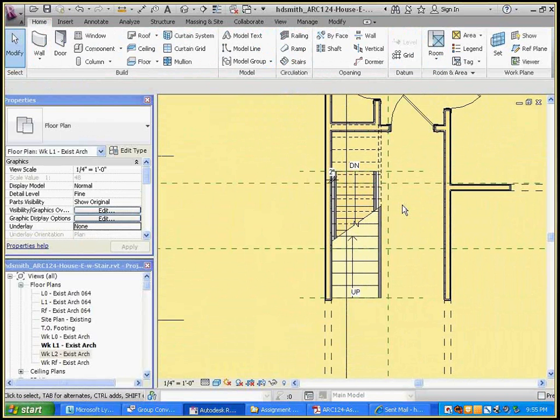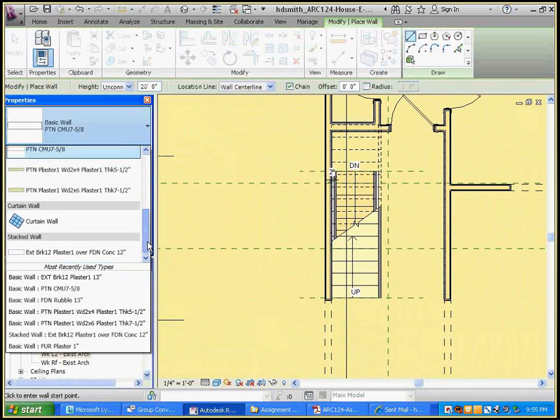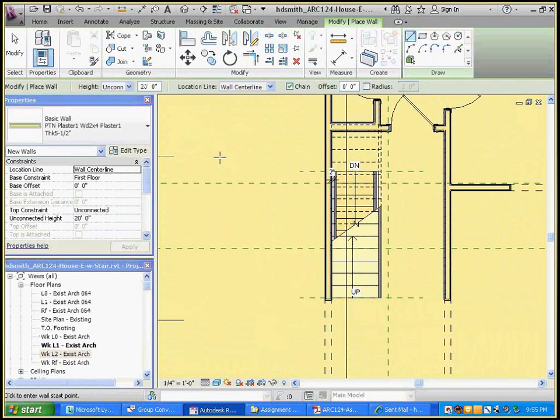So let's go ahead and put in this wall. Go to home, wall, let's pick the 5.5-inch partition. And I'm going to go, location line is going to be finish face exterior, but I want to offset it back 3/4 inch so that the stair will hang out just a little bit. And I'm going to go up to the second floor. So I'm going to start here.